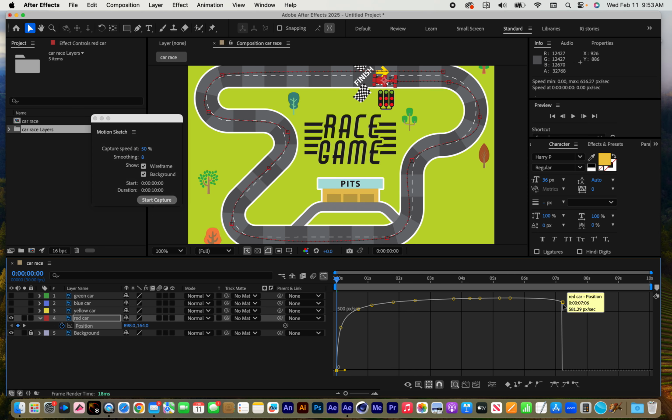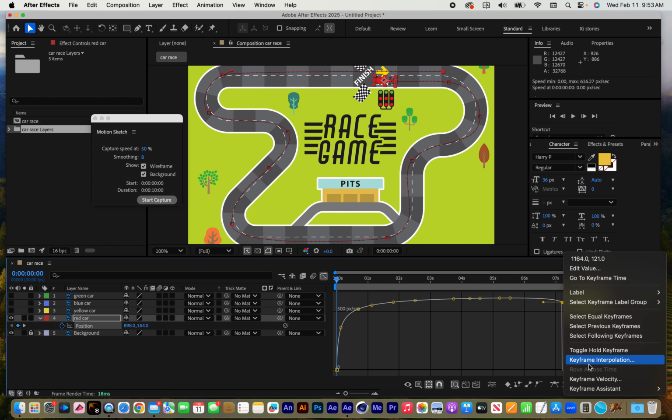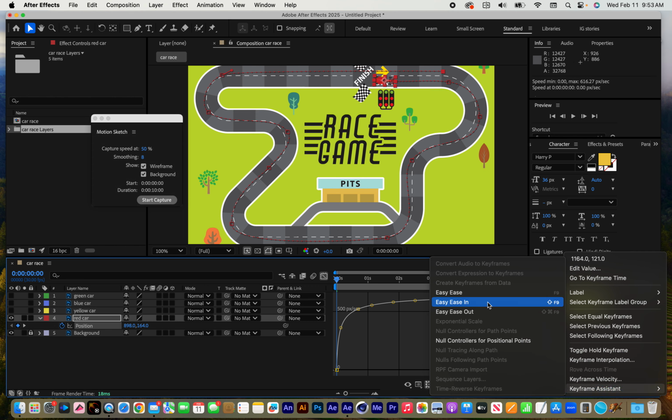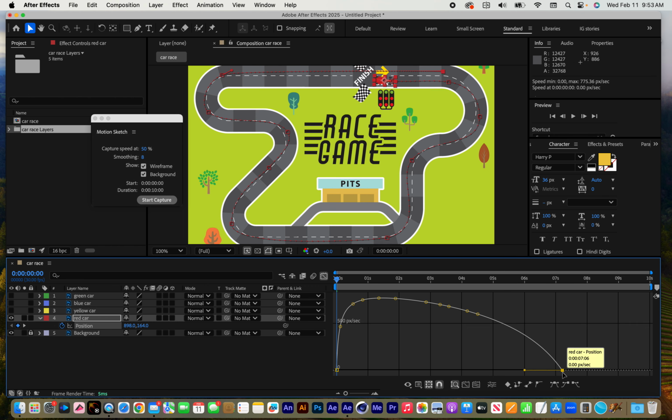And then at the end, the last keyframe, I'm going to add an ease in to that one, which brings the speed value to 0. So it's slowing down to a standstill. And then again, dragging the ease adjustment handle to control how quickly or slowly it is decelerating to a standstill.